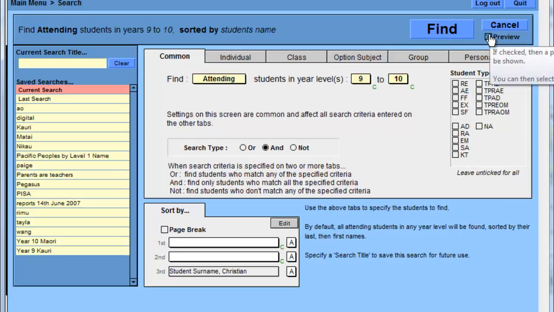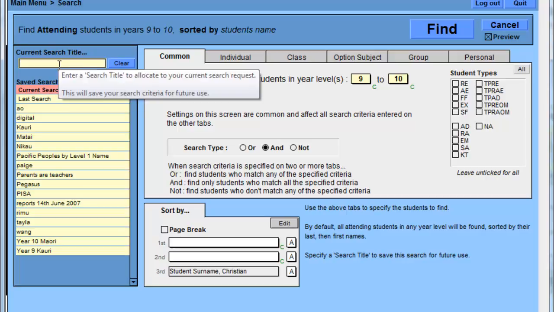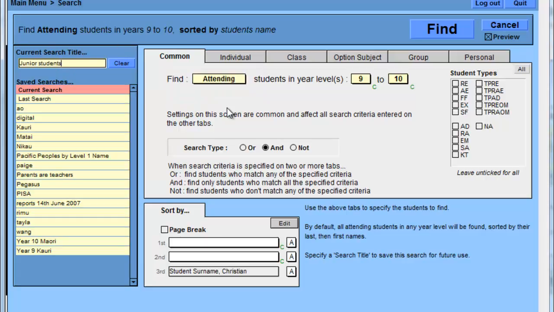So say I just want to filter junior students. I've got the preview clicked up here. One thing I am going to do is to say, oh, this is a regular filter that I'm going to be doing. So I'll give it a name. I'll say this is the junior students, and then that will be available in this list over here next time I come in to do a filter. It's particularly helpful if you've got a really complex filter that you're using.